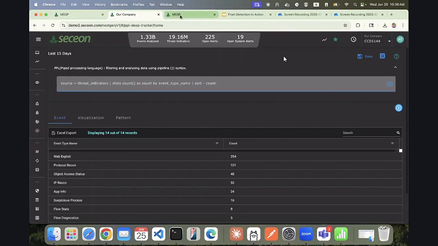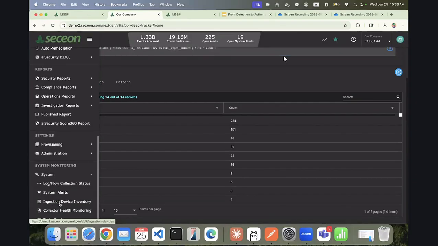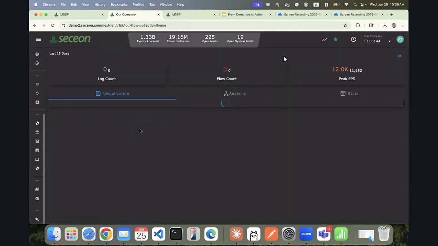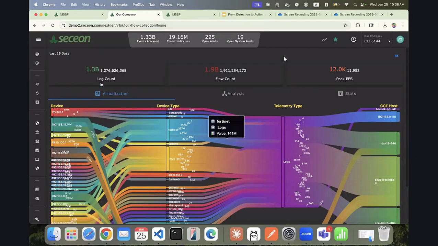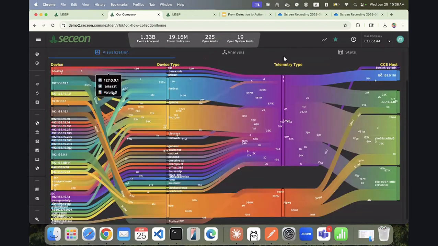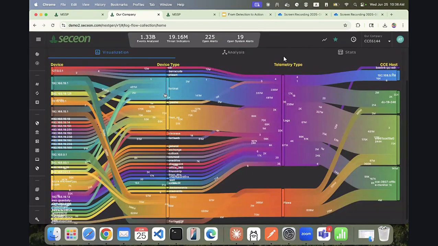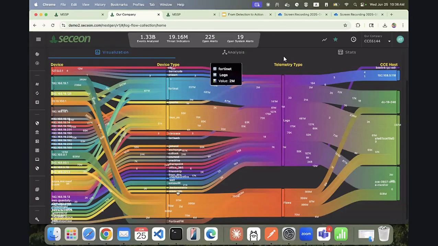Okay, so after that, time permitting, I just want to look at this last. Here is log flow collection status. So log flow collection status here is our visualization. Whatever was there, it's still there. You can see here the visualization part: which devices are ingesting, and what is the type of these devices. You can see the coordinate, barcode, and all those things.